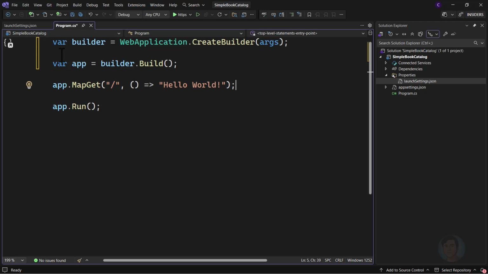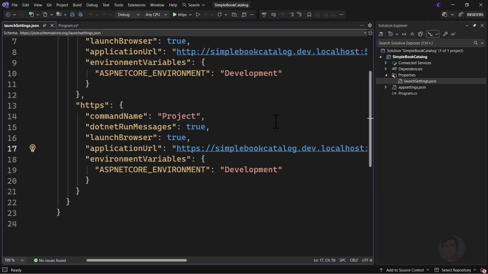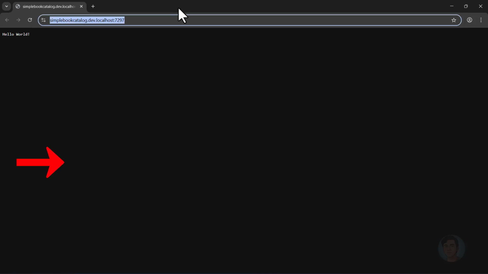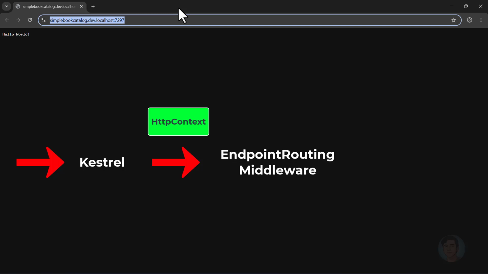Now, once again, if we go to the launchSettings.json file, we have the launchBrowser setting in the HTTPS profile set to true. So if we run our application, a browser will be automatically launched and it will send a GET request to the application URL we just saw. The request reaches the Kestrel web server, and the Kestrel web server creates an HttpContext object which it passes to the middleware pipeline. In our middleware pipeline, we saw we had two middleware components registered by default, the EndpointRouting middleware and the Endpoint middleware.